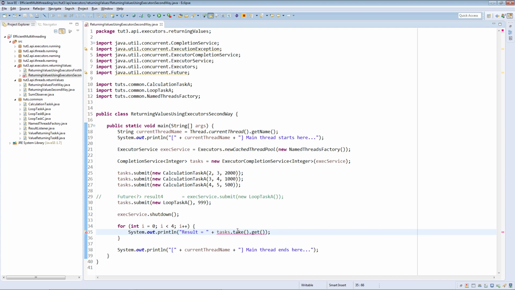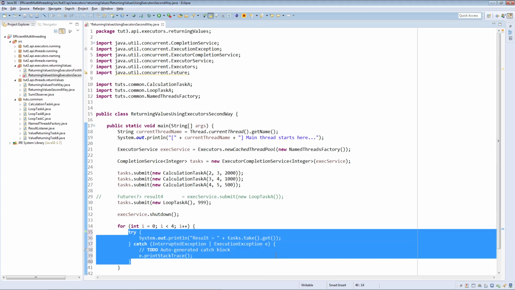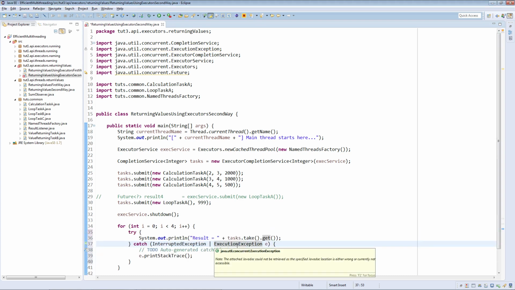Now, if there is no completed task available when take is invoked, then it blocks till the next task is completed. So it can be interrupted and throws an InterruptedException. The get method of the Future can also throw an InterruptedException as well as an ExecutionException in case the computation throws an exception. So we need to encapsulate this statement in a try-catch block. The code is complete for this class. Let us run it now.